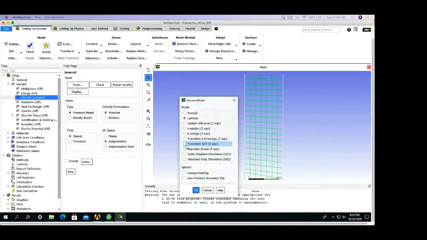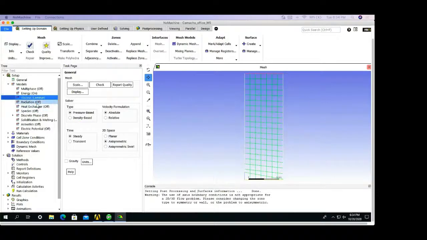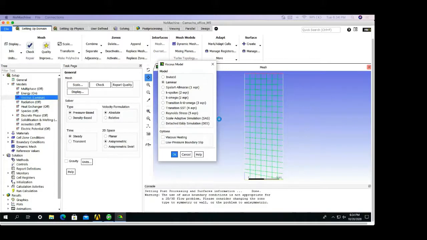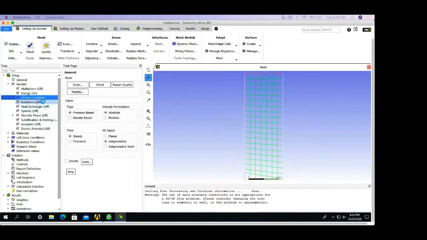Viscous, we leave it as laminar. But this is where Elena might use one of these turbulent models. Yes. Yeah. And then we don't use radiation, no heat exchanger, and species.